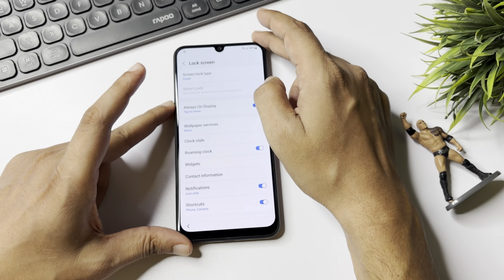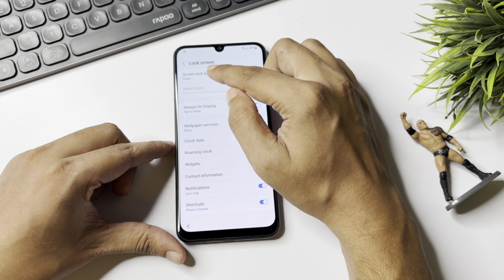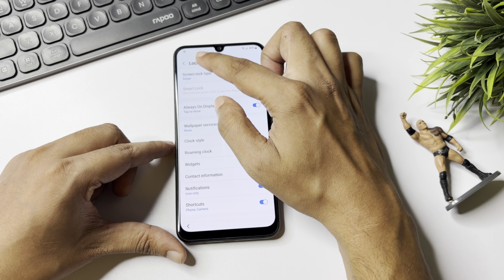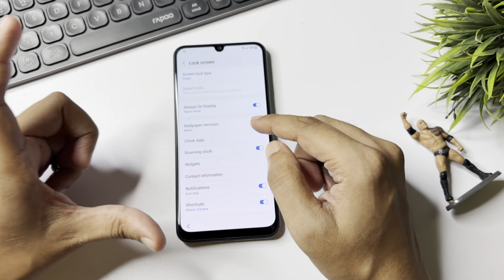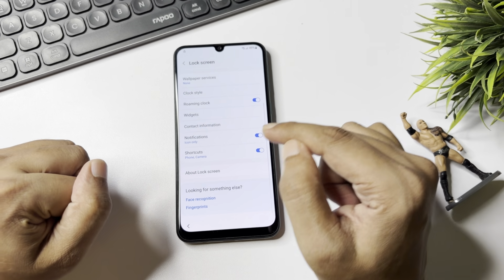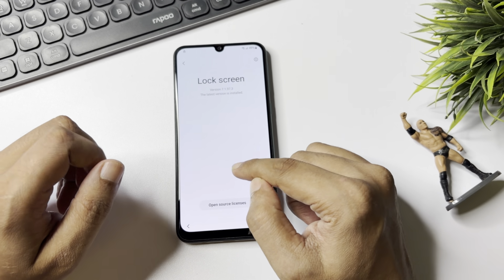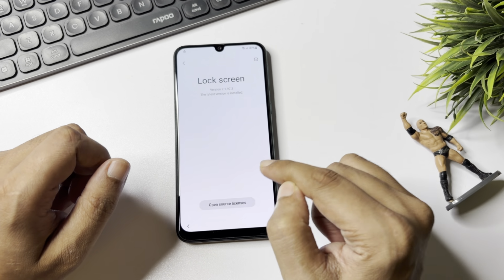Now you can see here the first option is showing lock screen type, and you can see the lock screen type is swipe. But when you tap on this option, you can see it's not working. So don't worry at all. Simply scroll down and come to the option that shows about lock screen. You have to tap on this one, and you have to tap on this open source license option.